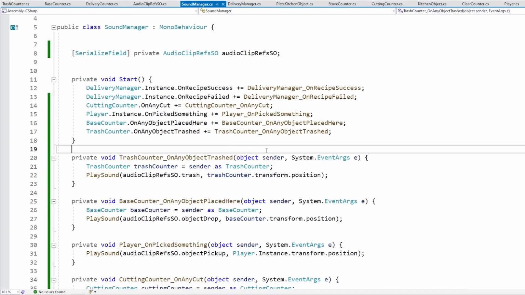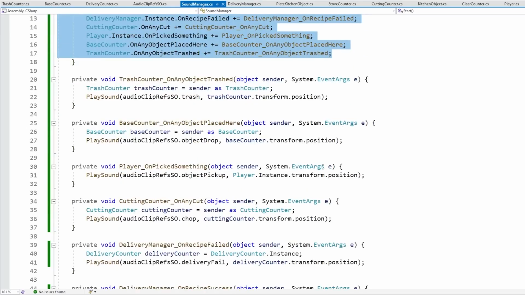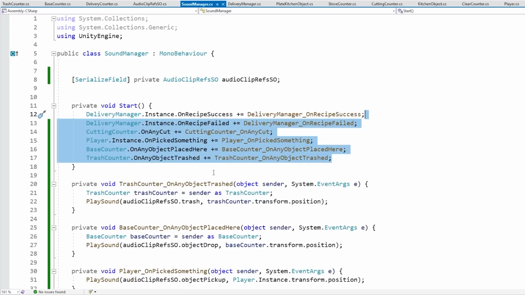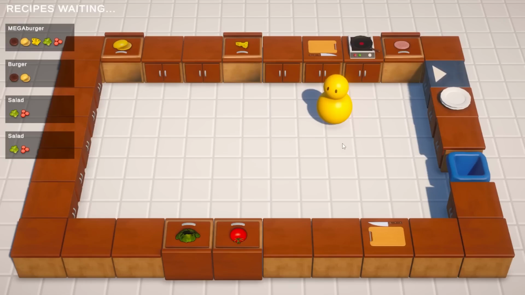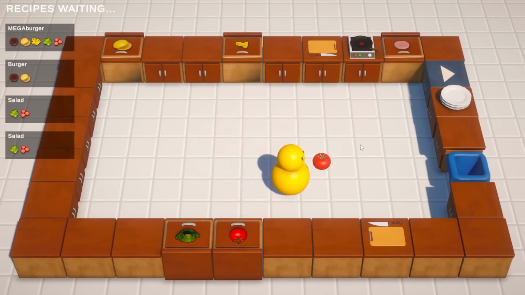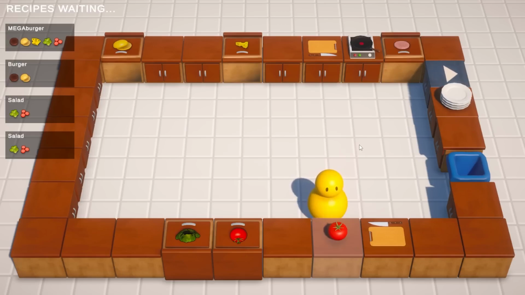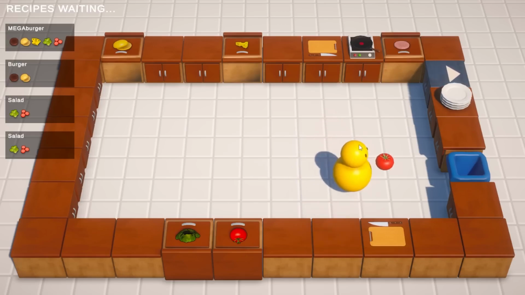Okay, great, that's it. So these are all of our basic simple sounds. As you can see, all the logic is super simple. So let's test and see if it all works. Okay, so first of all, let's pick up an object. So if I go into a container and I pick it up, there you go, there's the sound. Now if I drop it somewhere, there's the sound. Now for the trash, pick it up, drop it on the trash, and there's the trash sound.